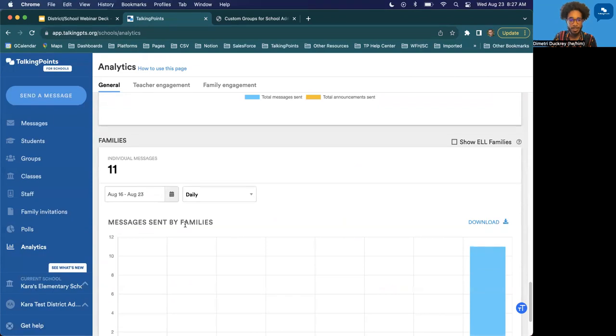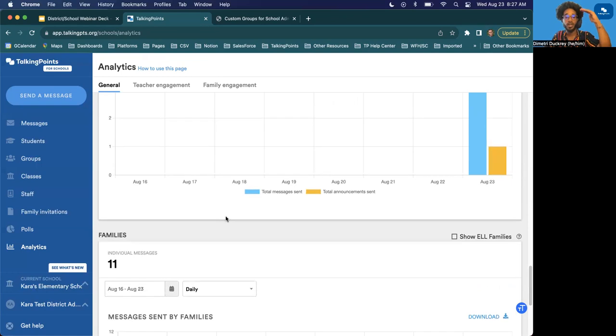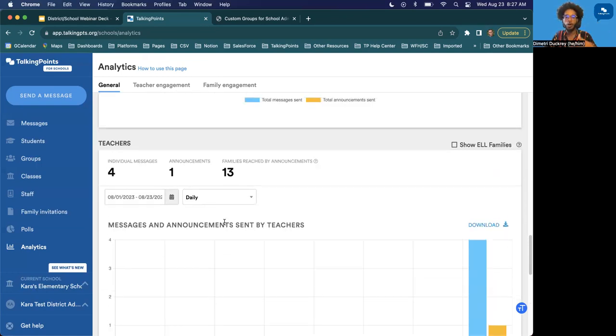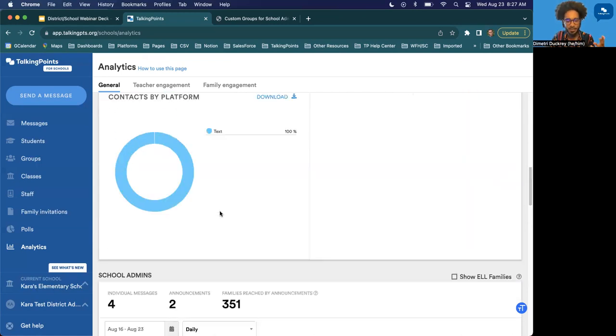You'll be able to see the same thing for families. And sometimes it's really helpful to see, oh, you know what? In September, messages were really high, then it dipped a little bit, and then went back up in early November. You'll be able to see the trends across the different levels. And you can say, oh, you know what? It went up in November because that was our first round of conferences.